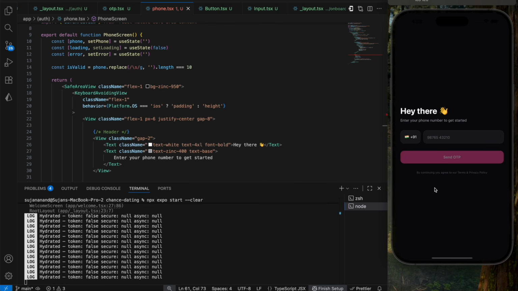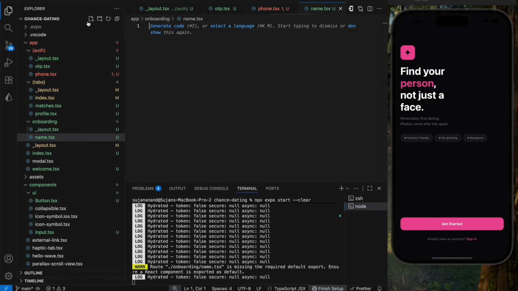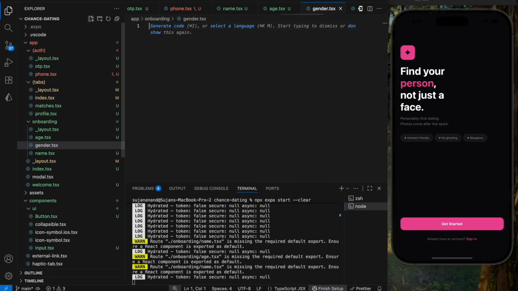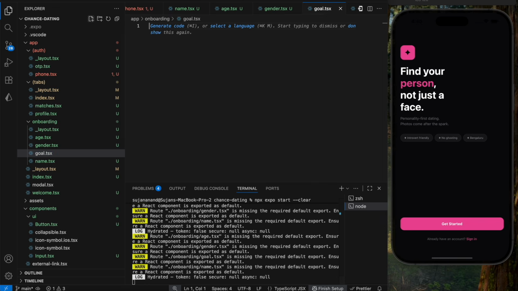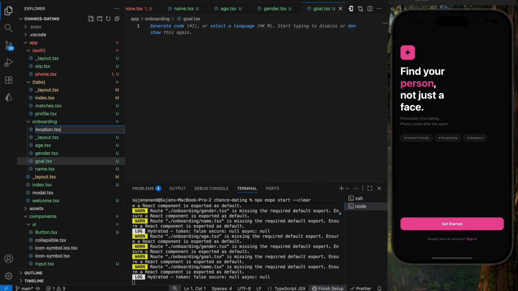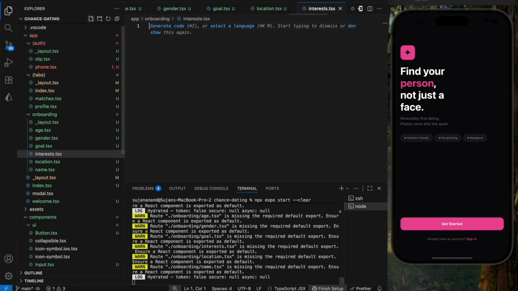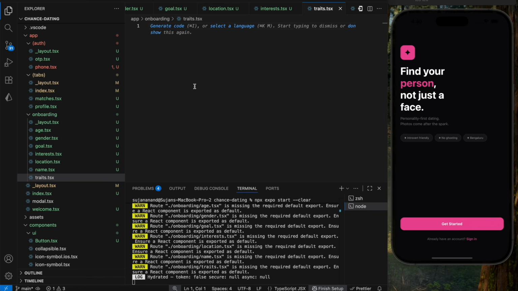That's the next step, starting from your name. Let's create all of the screens first under onboarding. New file, I'm going to say name.tsx, then we're going to have age.tsx. Apart from that, your gender.tsx. Next, your goals.tsx or goal.tsx. Then your location.tsx, interests.tsx, your traits.tsx, and so on. Save the file.